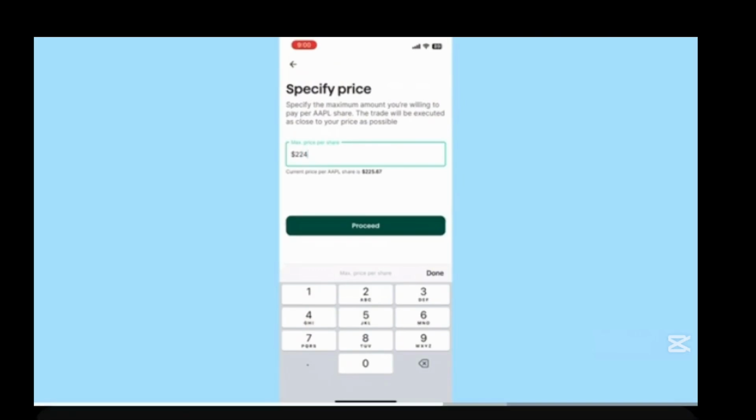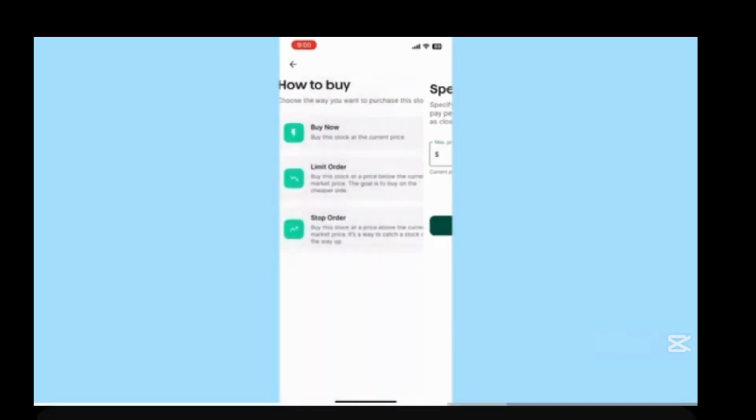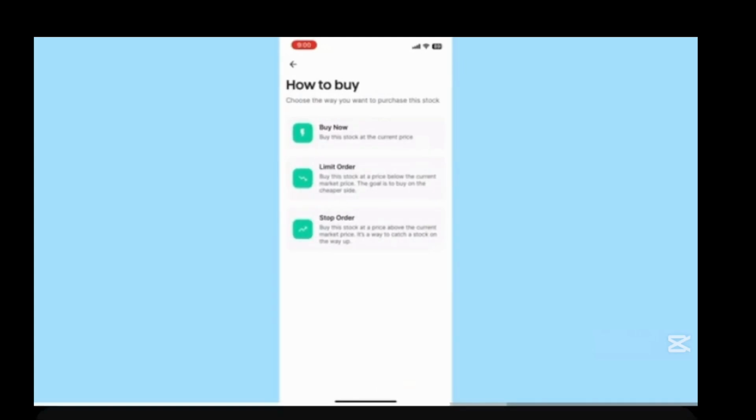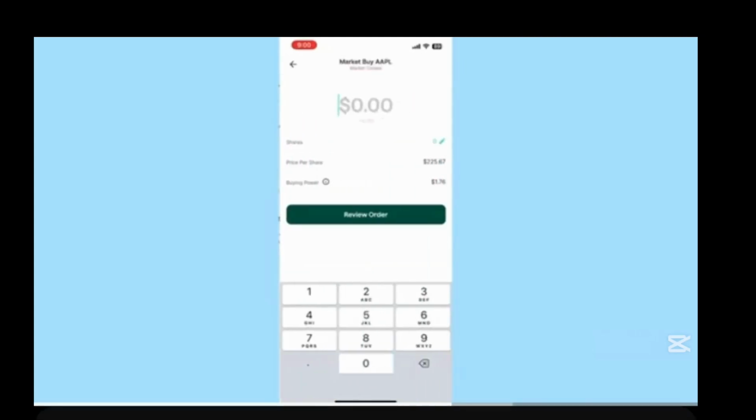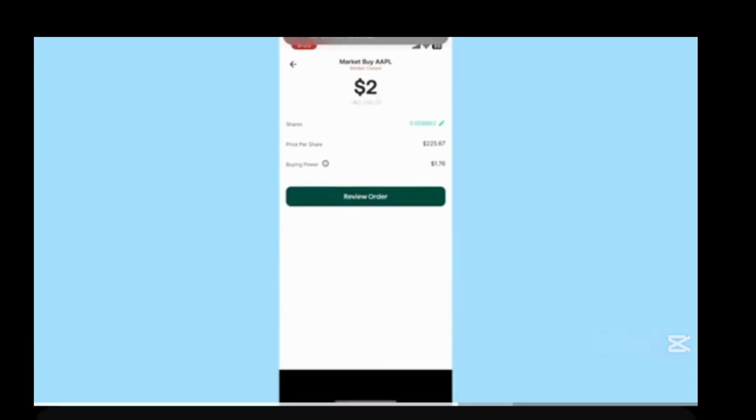So there are other ways too. You can also buy at an above market price, but that is not covered in this class. That is usually for day-to-day traders. Okay. So we're going to go with the buy now option and buy, let's go for $2 worth of Apple shares. Please note that there is always some commission fee attached to your transactions on the Bamboo website or the Bamboo app. So please take note of this.